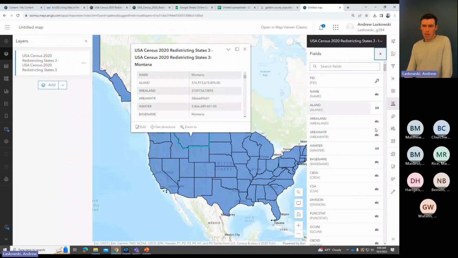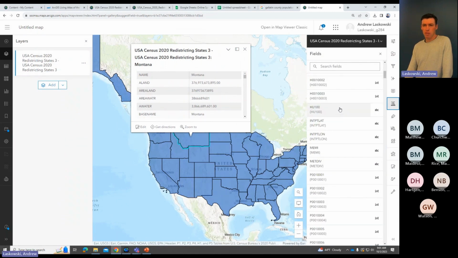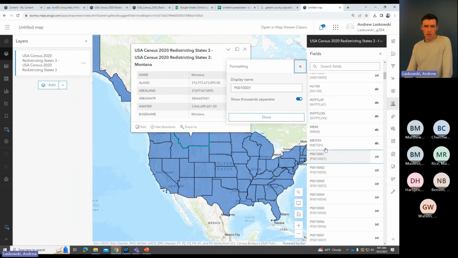We go back to our map. What we could do is actually, if we wanted to rename a field, you can do that in Map Viewer using the Fields button on the right side when you've got your layer selected in the table of contents. And you can set the display name to total population.